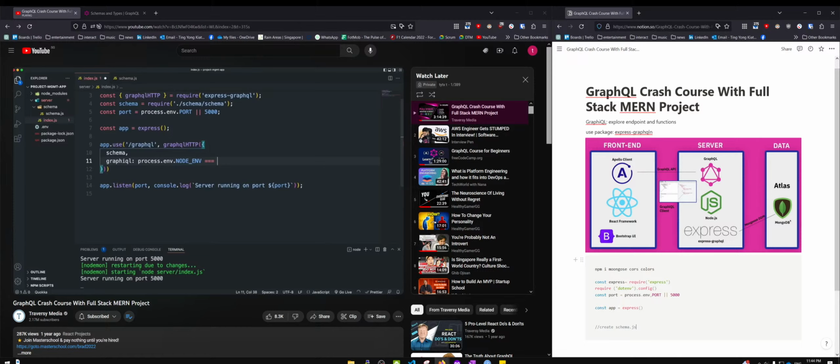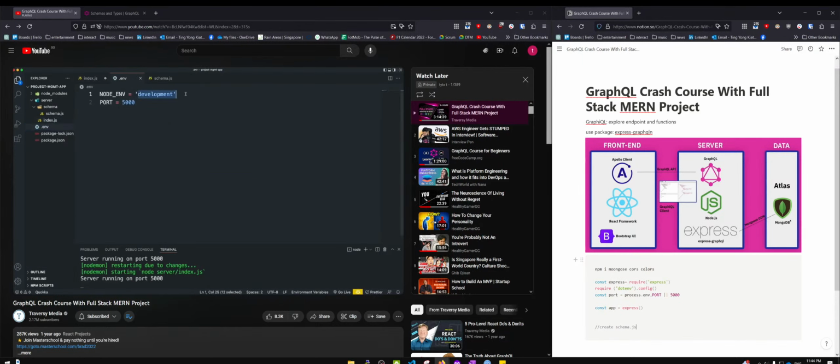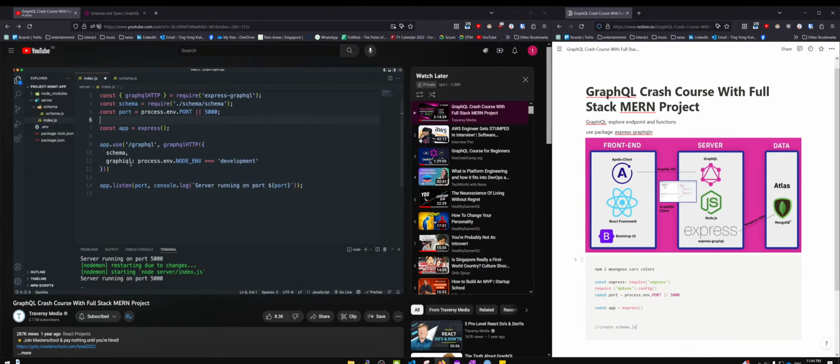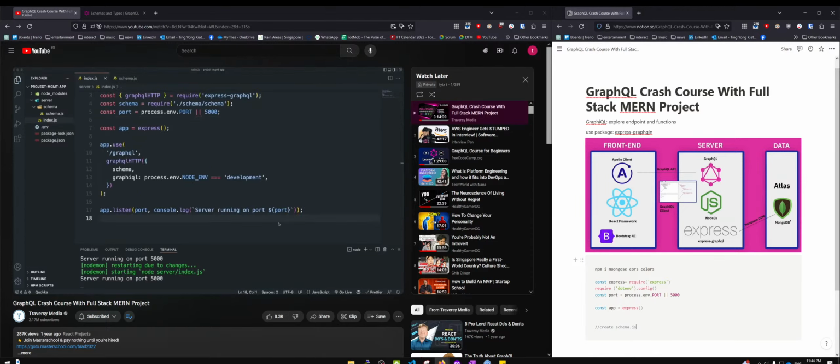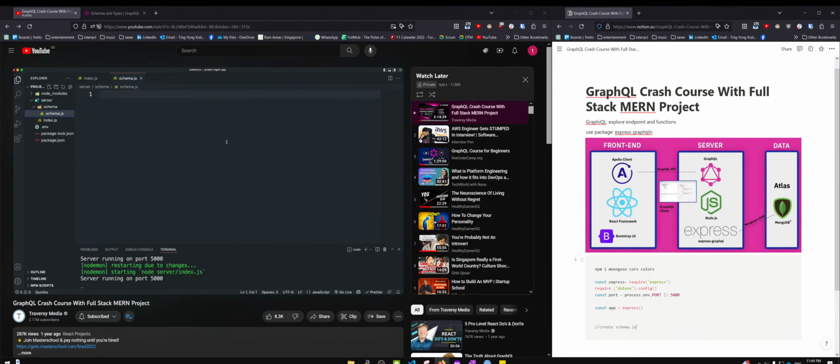And if that is equal to development, then this will be true. Okay, so that way if we were to change it to production, then this would not be set to true, it would be false.